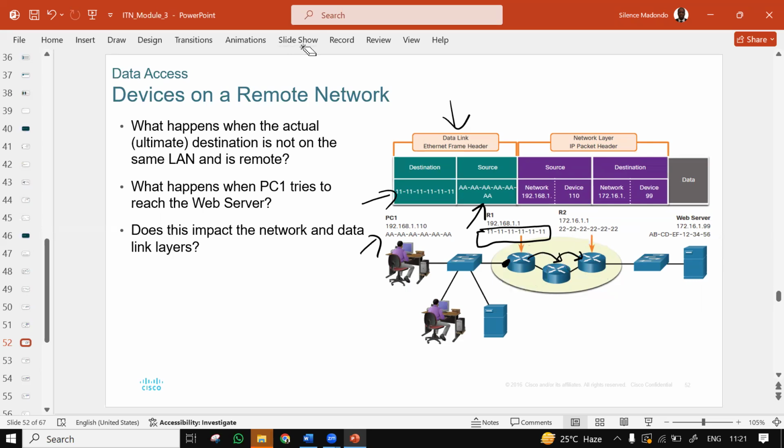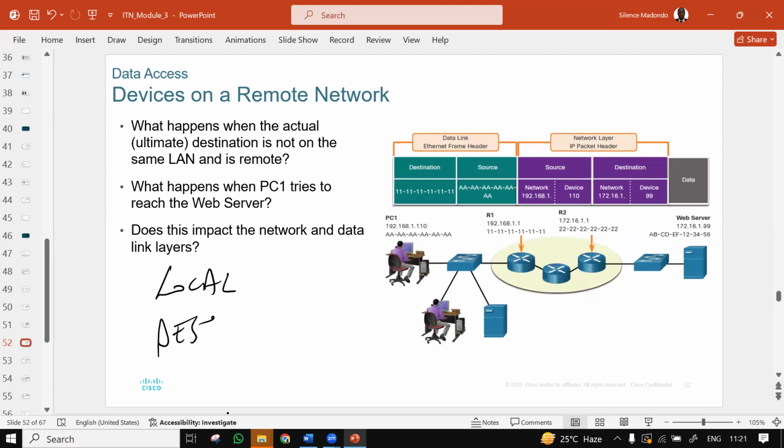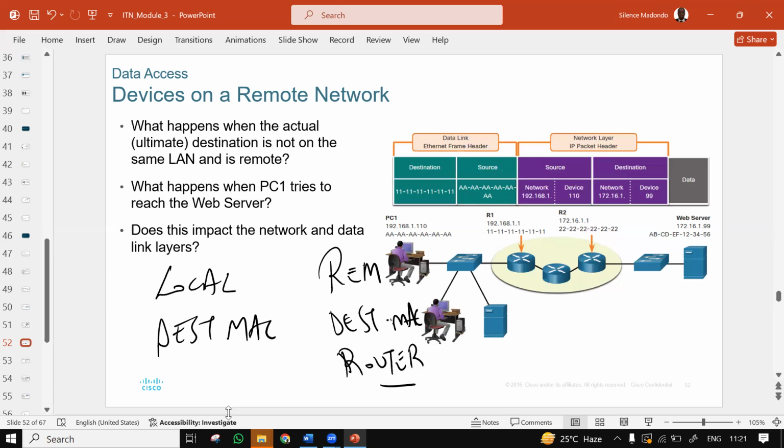But the key thing to take here is the difference between MAC addressing in local networks and MAC addressing in remote networks. In local networks, the destination MAC is the destination where your frame is actually going. In remote, the destination MAC is the MAC address of the router. When I'm doing remote, it is the MAC address of the router interface the frame leaves through.